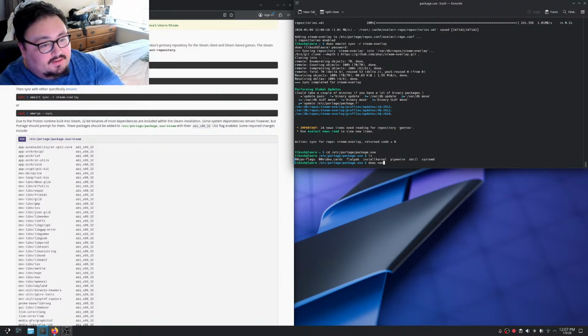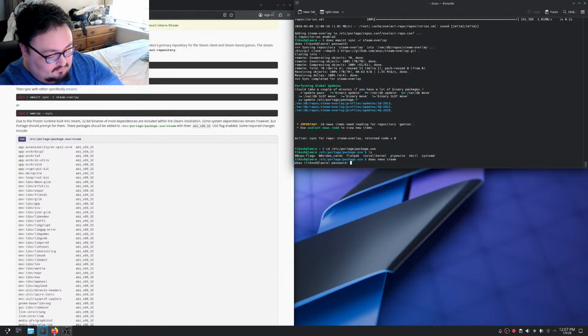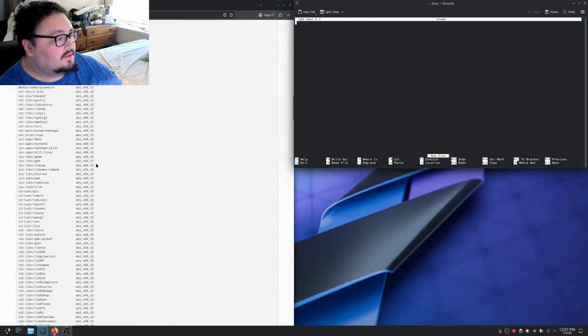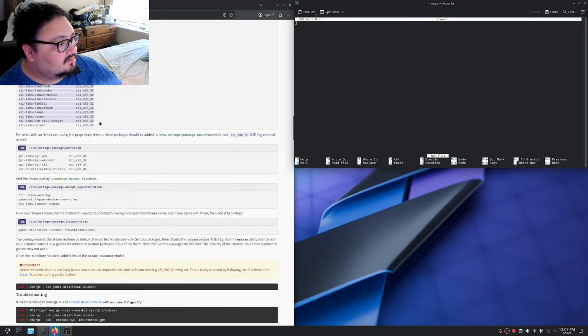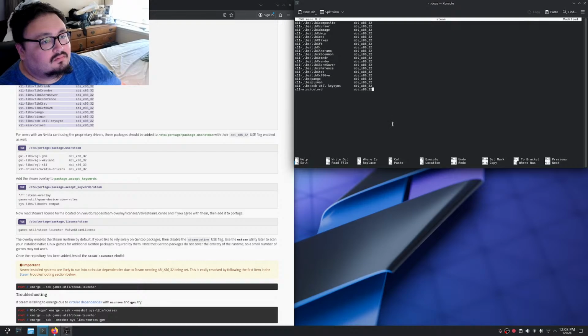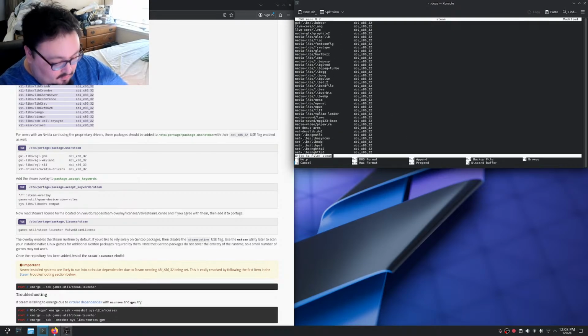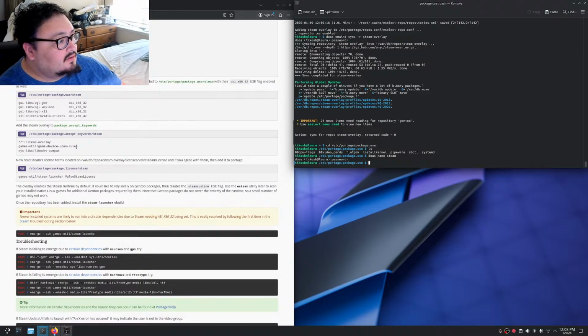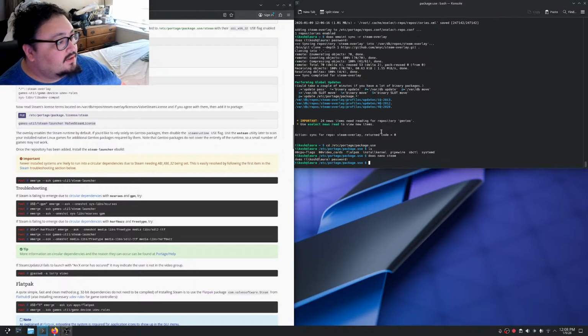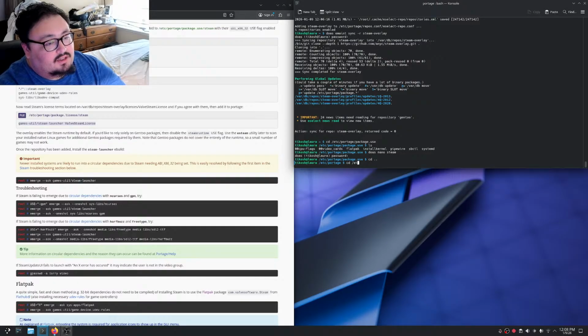So we're gonna doas nano steam. All of this we're gonna copy over. And then we're going to save it with Control O, exit with Control X. And now we're going to go into package.license. Oh, if package.license doesn't exist, just mkdir --parents package.license.